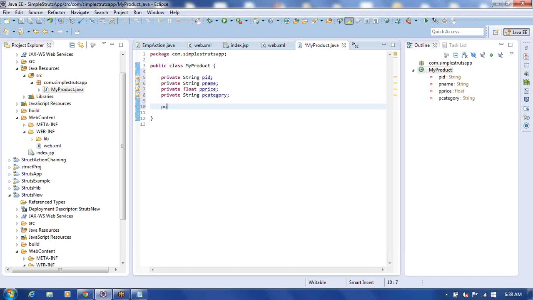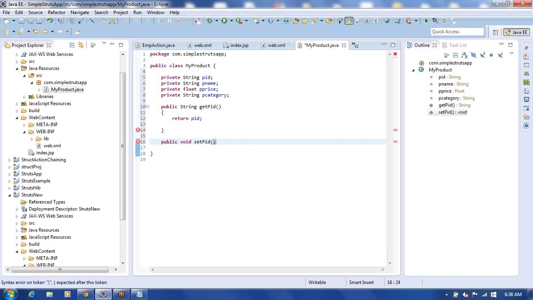We do it like this: public followed by string, get PID. Write this as return followed by PID. In the same manner, write public followed by void, then set PID. We need to follow camel case convention, which we are following in this.